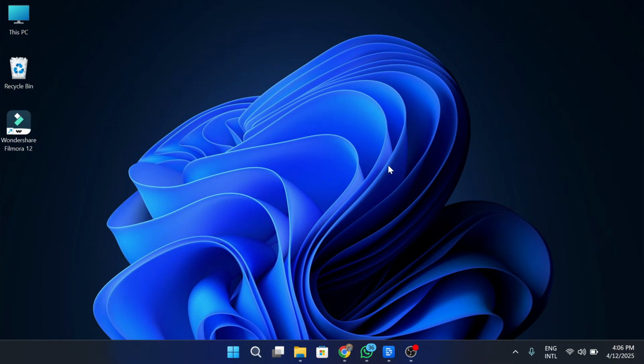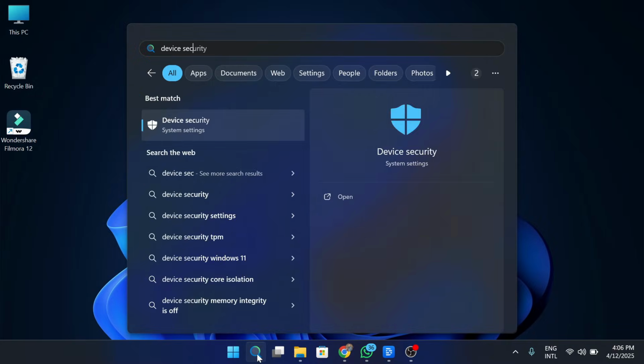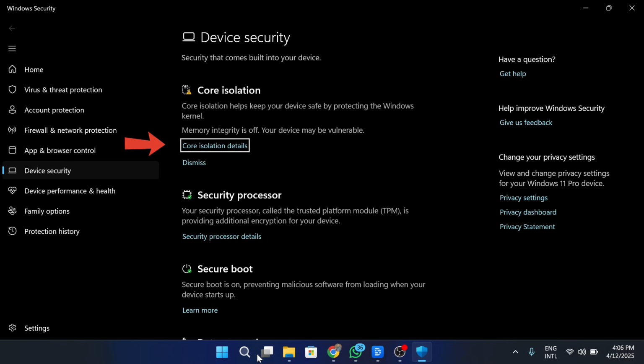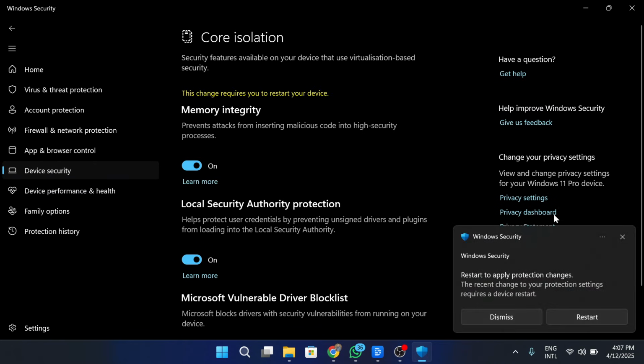Once that's good, head back to the search bar and type device security. Open it, then go to core isolation and click core isolation details. Here, you'll see memory integrity. Make sure this is turned on. If it's off, toggle it on and restart your computer if needed.